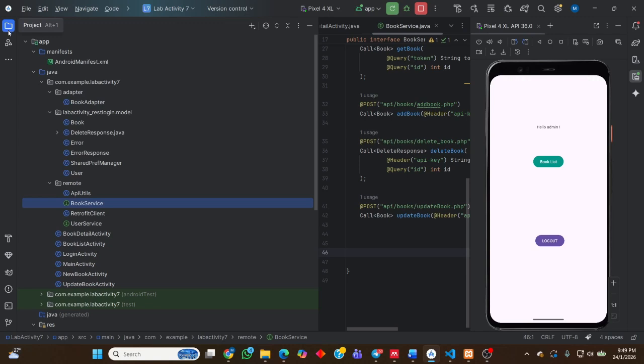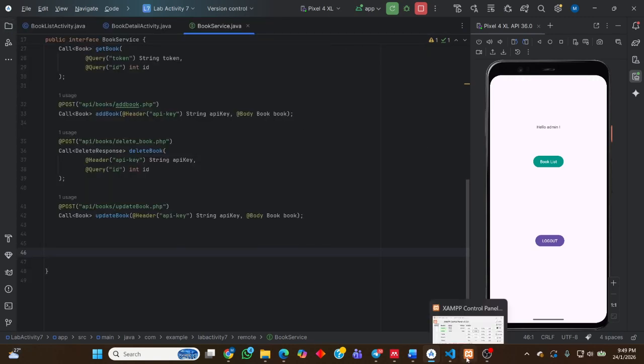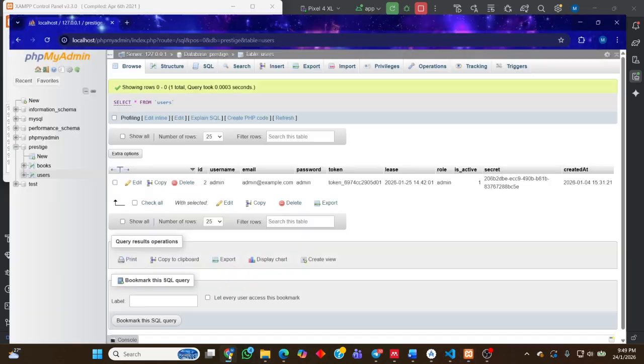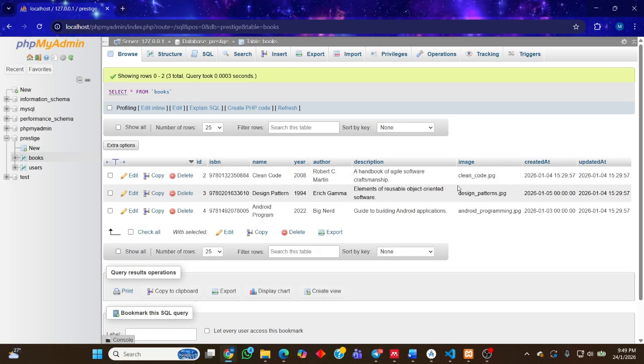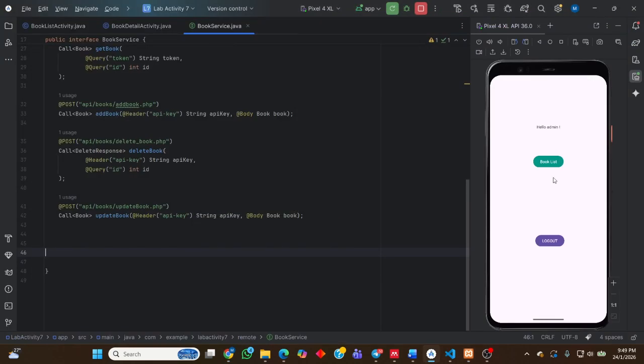Alright, now let's move on to 7.2, where we want to show the book list available in our database. First we go to our database in the admin section, in the book table. As you can see, there are 3 books: Clinical, Design Pattern, and Android Program. Now let's see our book list. The requirement for the post lab is to sort this book in ascending order based on the name. As you can see, it is in order A, C, D.